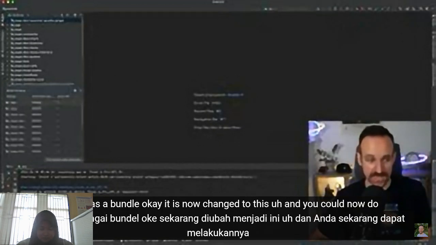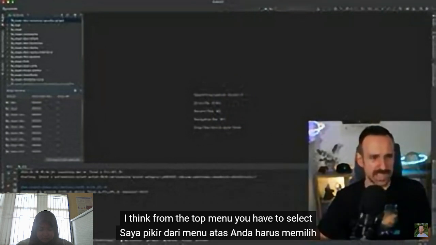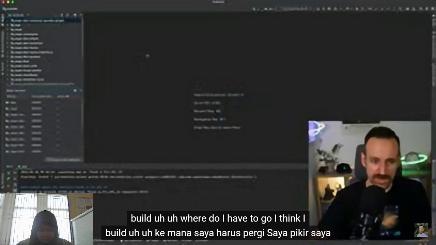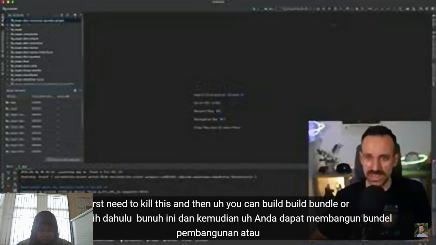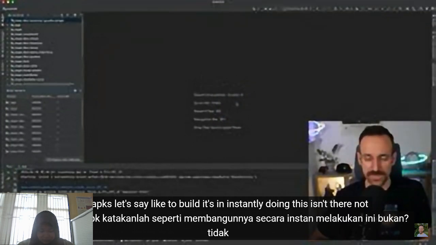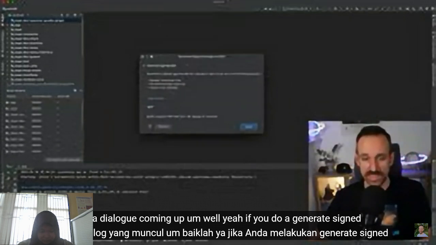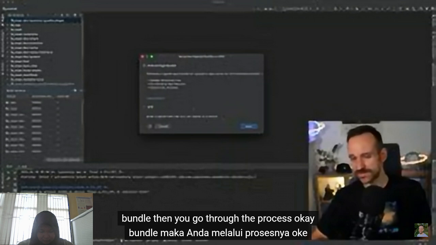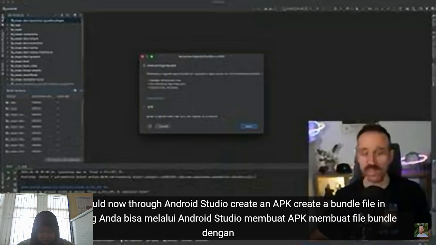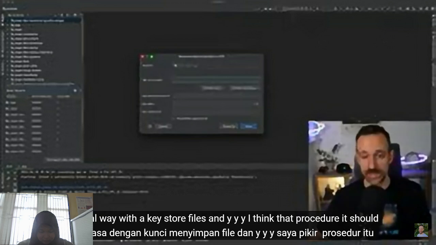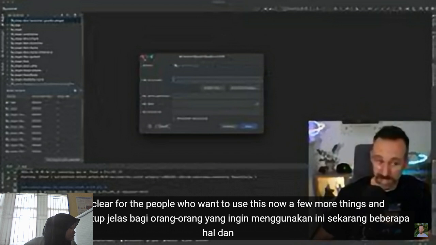Okay, it is now changed to this, and you could now do, I think from the top menu, you have to select build. Where do I have to go? I think I first need to kill this, and then you can build bundle or build APKs. Let's say like build. It's instantly doing this. Isn't there not like a dialog coming up? Well, yeah, if you do a generate signed bundle, then you go through the process. Okay. So you could now, through Android Studio, create an APK, create a bundle file in the usual way with the key store files and yada, yada, yada. I think that procedure should be pretty clear for the people who want to use this.